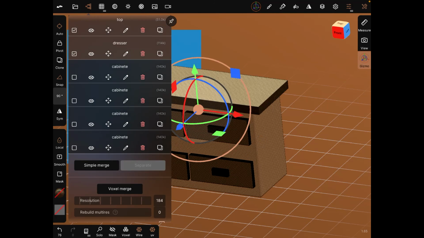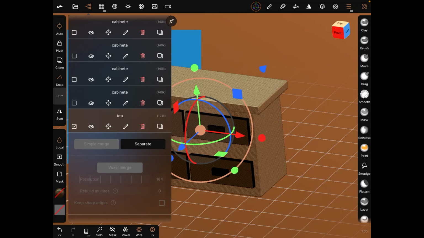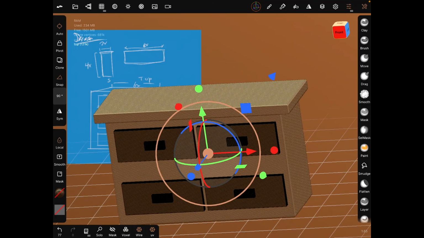Oh, these two, dresser and the top, should be treated as one. All right, that's fine.